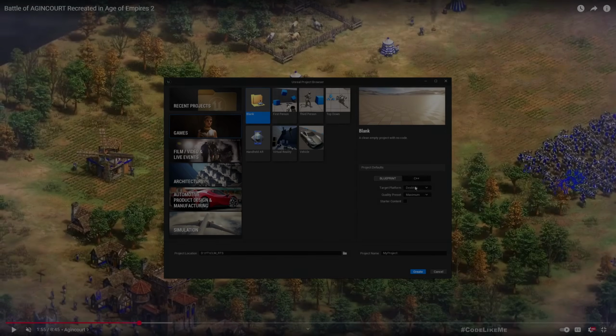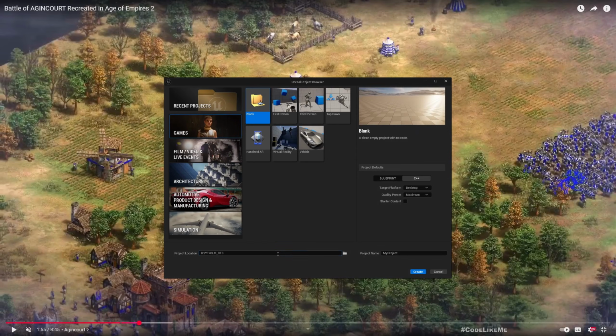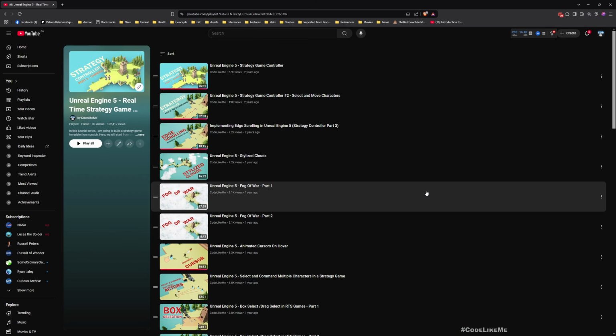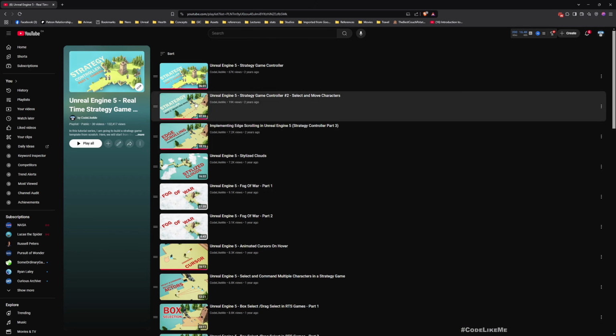So let's create a brand new C++ project. Select C++, no need to add any of these templates, just keep it blank. Project name CLM CP RTS, hit create.